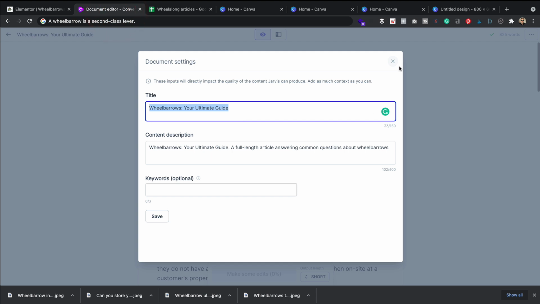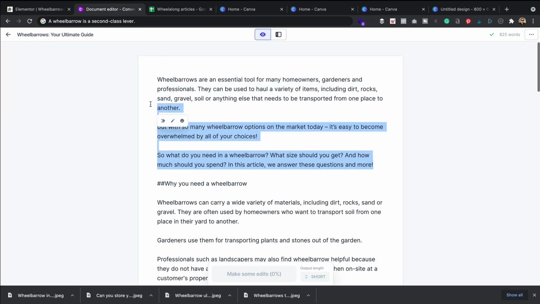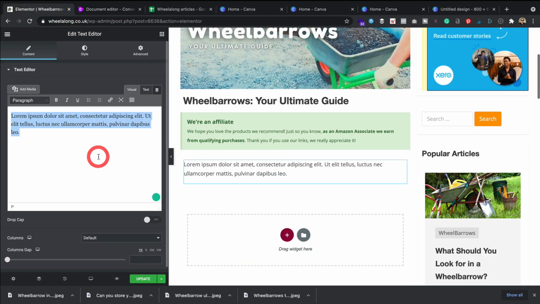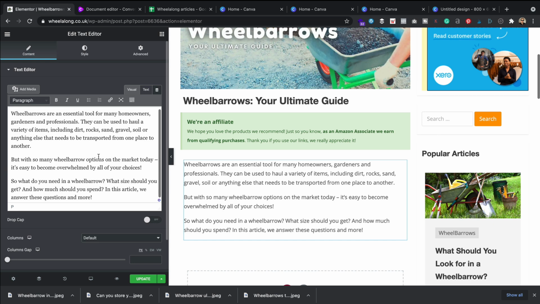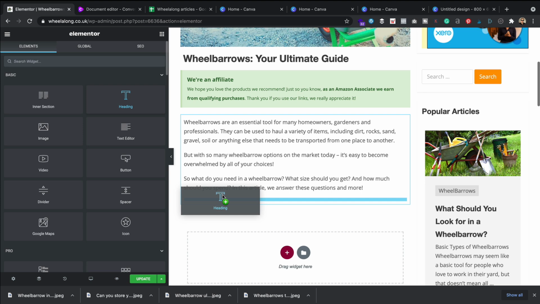Back to Conversion.ai. Let's take this first paragraph or two. Paste them in. Very good. And then I think we've got a heading, so let's drop that in.